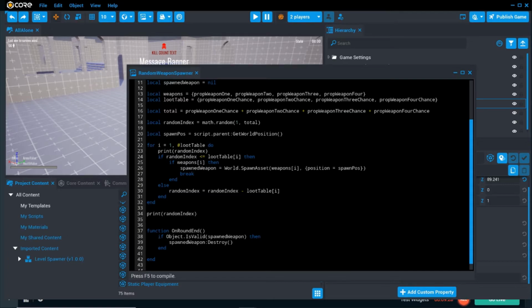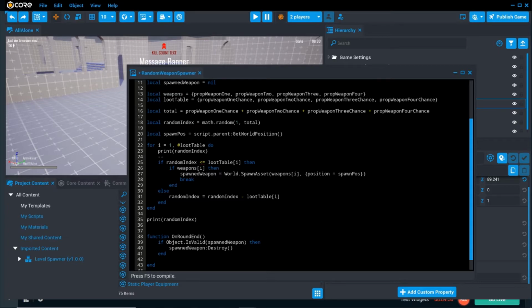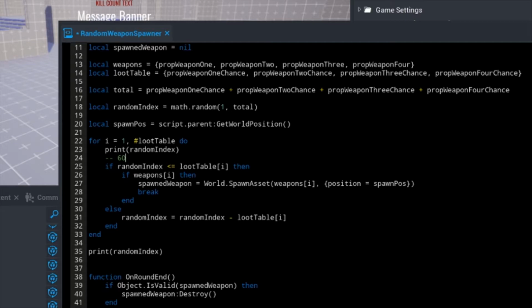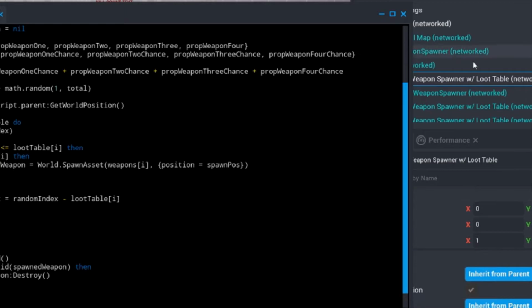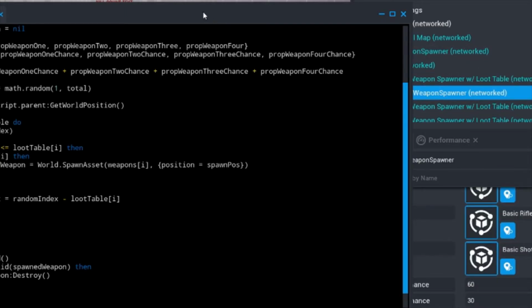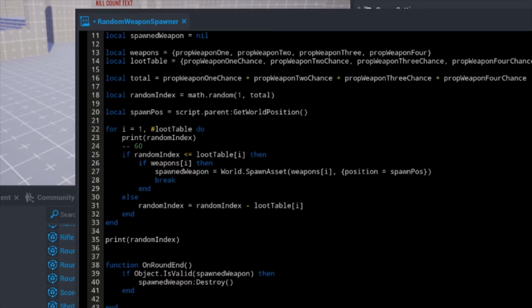Now, here's kind of the tricky part. So if the random index, how do I explain this? The random index will get 1 through 100, say. If our random index equals 60, I believe, or below, then it will spawn, according to this, because I got mine set up to 60, 30, and 10. So if the random index is 60 or below, it's going to spawn the first weapon. Loot table I is basically referring to these weapon chances.